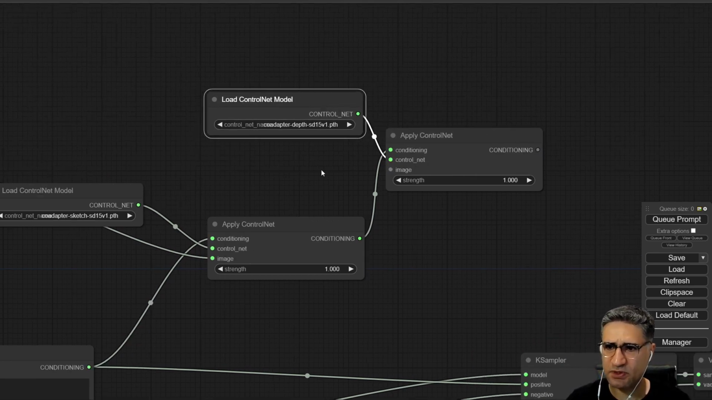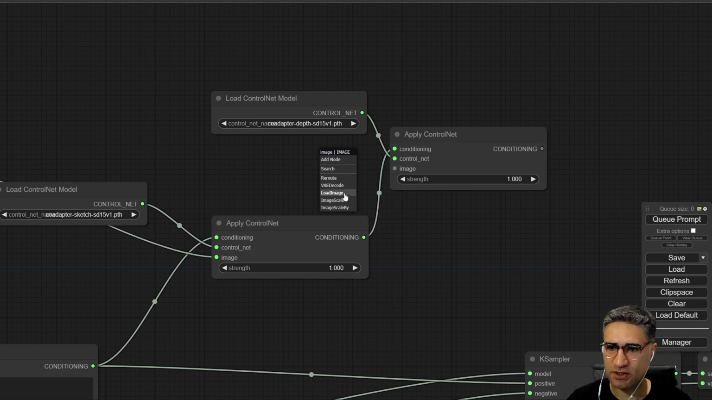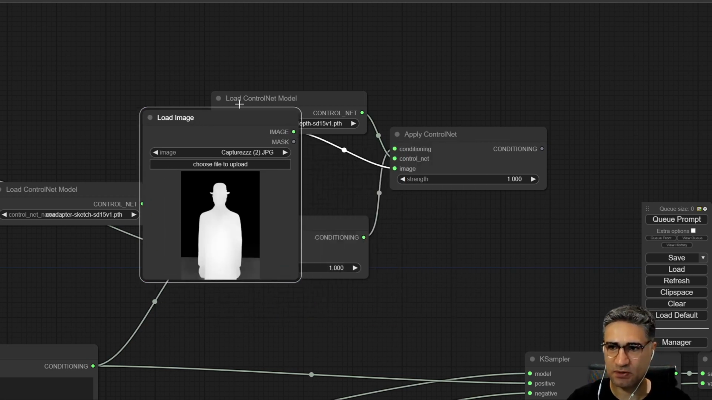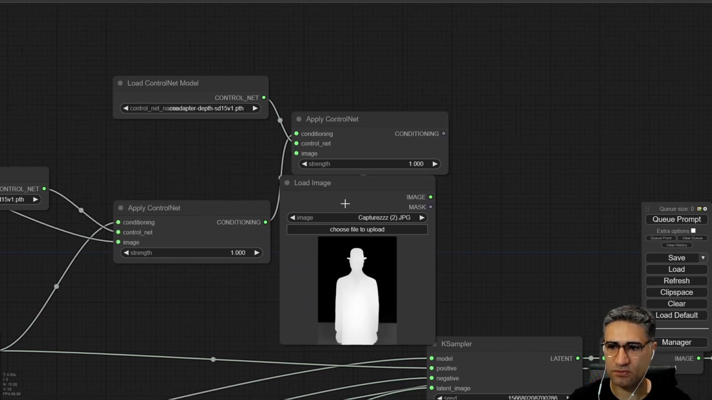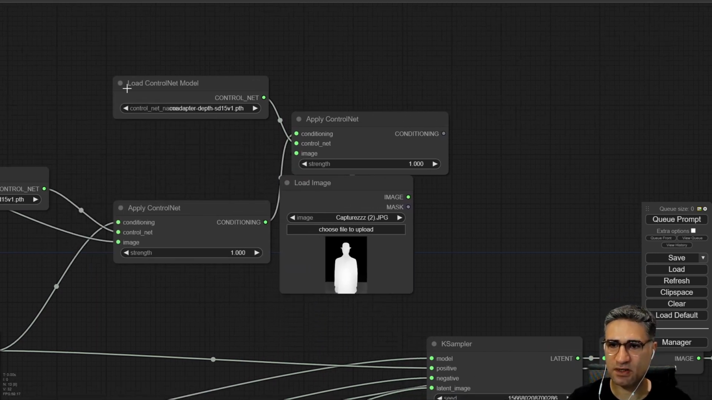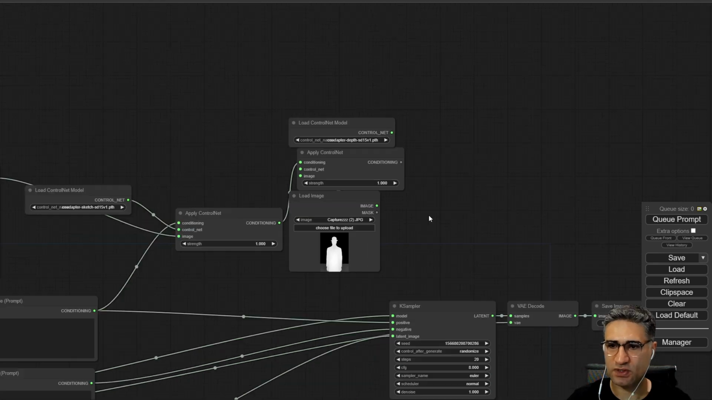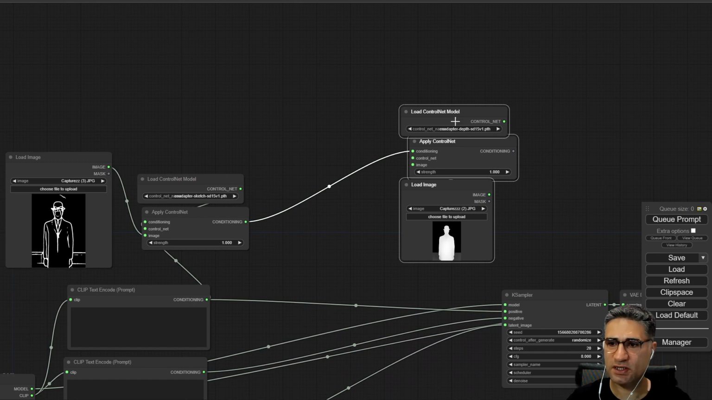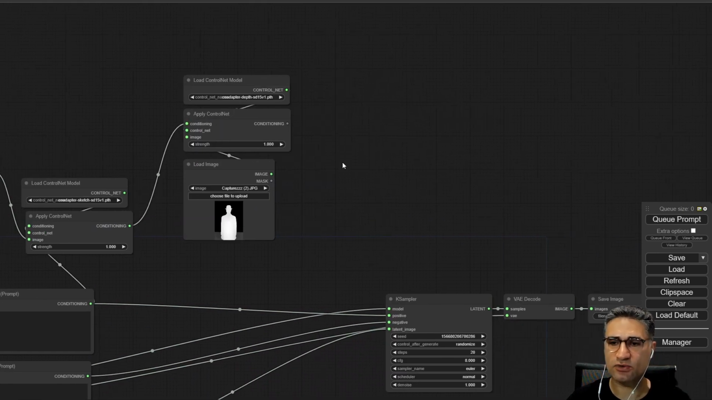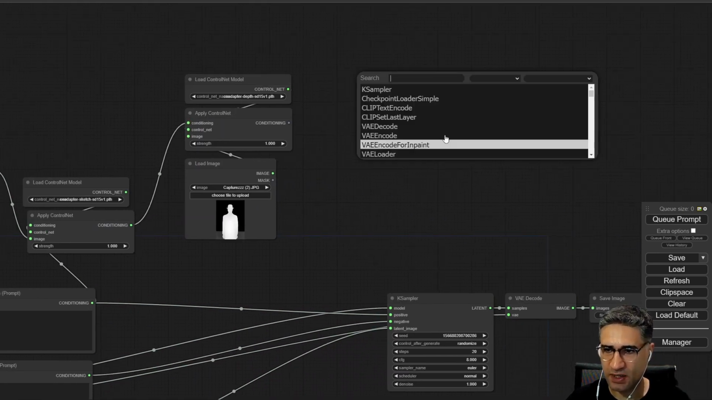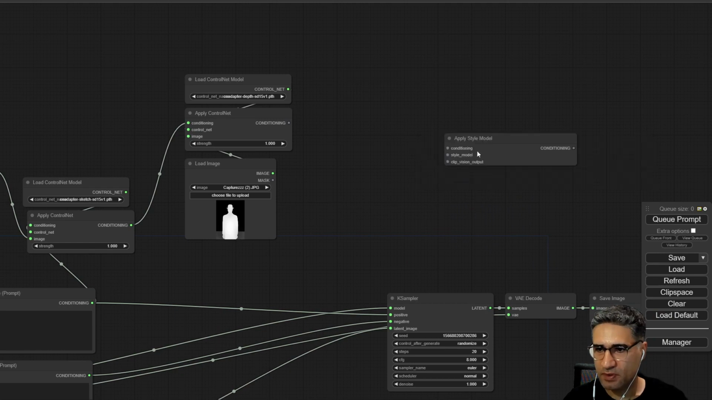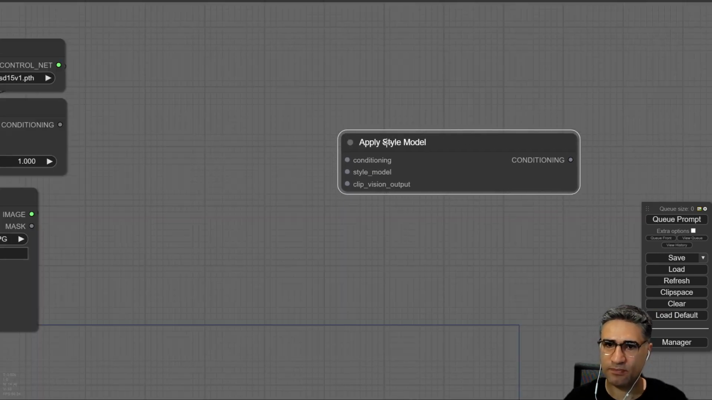So let me do that. It needs an image. Let me load an image for the depth map. Okay, so here I have the depth map and control net. Now I want to start loading the style model. So I double click and write style model apply.